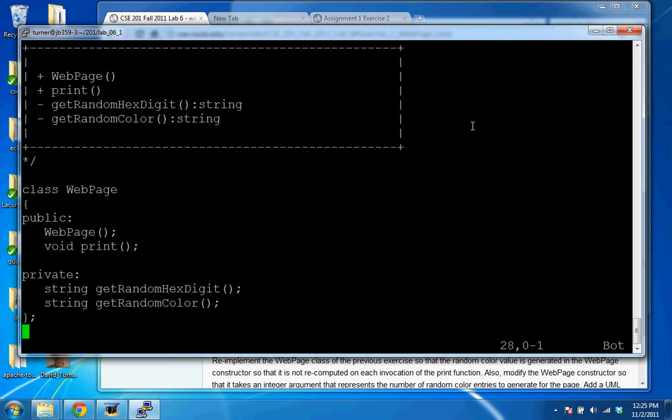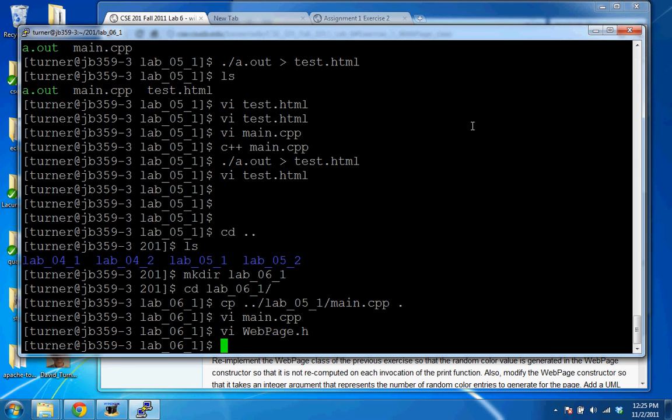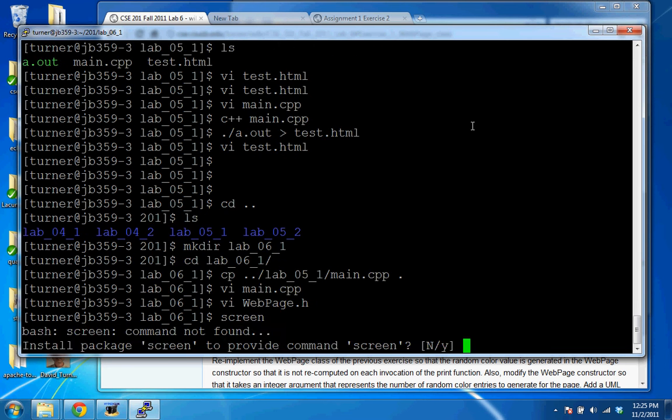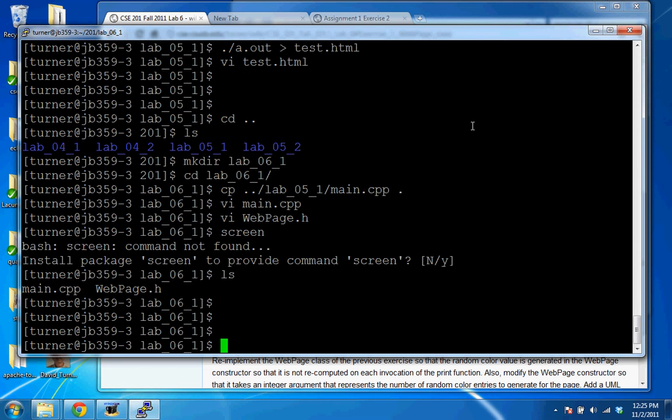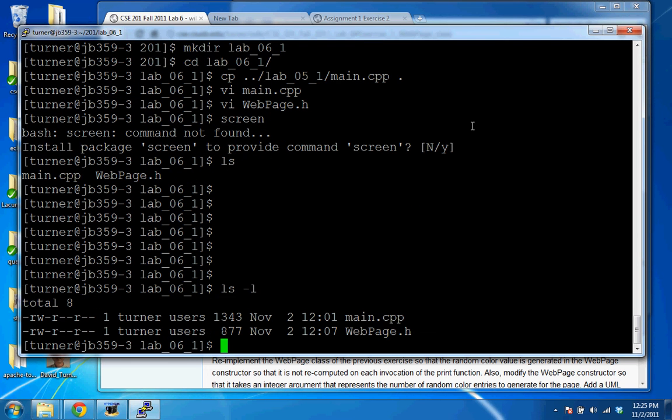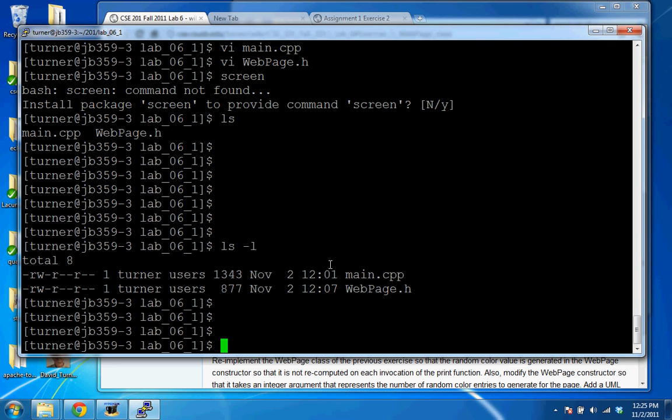All right, so what I'm going to do here is use screen and jump around a little bit. Oh, it's not installed. Can't believe it. All right. If you look at what's in the directory already, we have a main.cpp file, webpage.h, and we also need webpage.cpp.